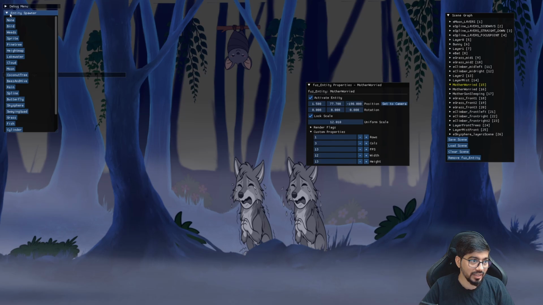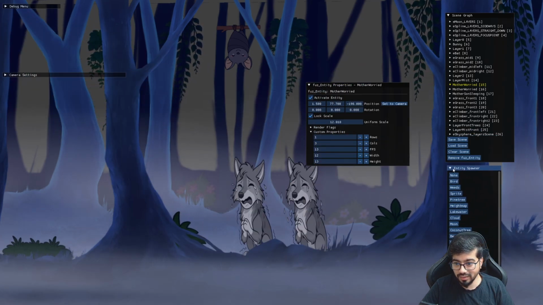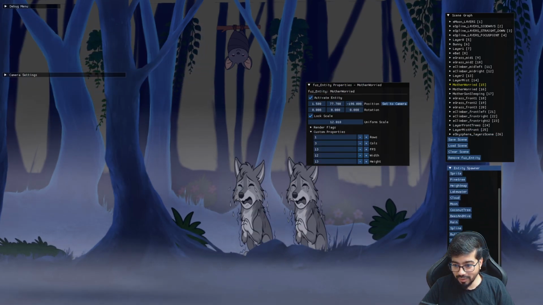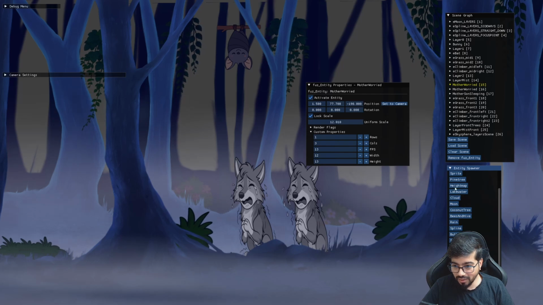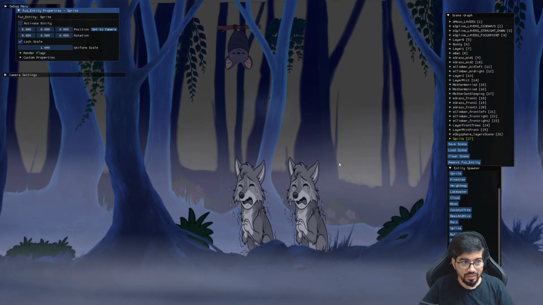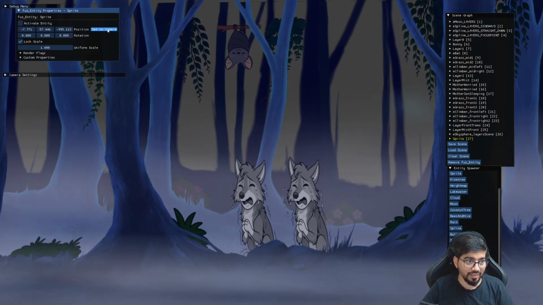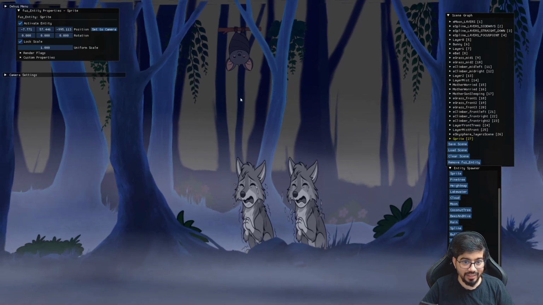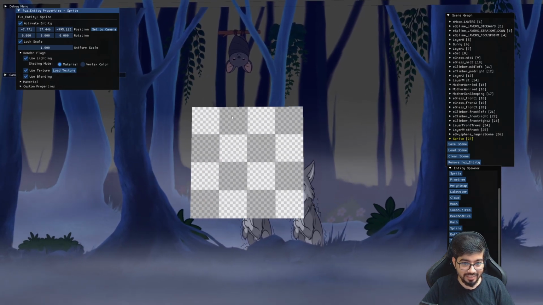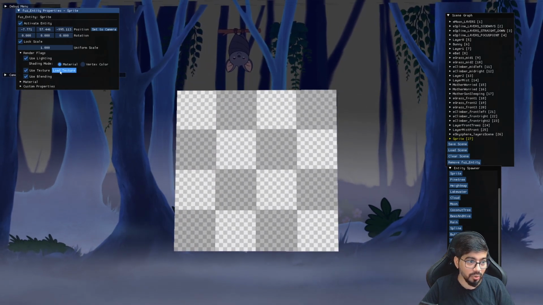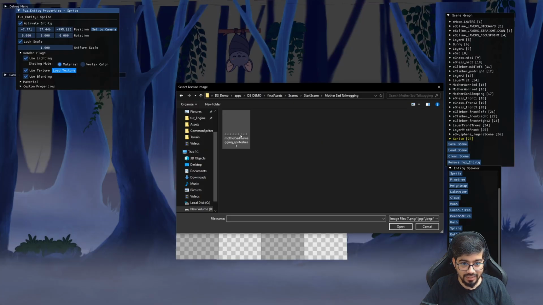So I'll go to my entity spawner, which allows me to create that sprite. I will click on sprite, set the location to camera, and activate that sprite. This is the sprite that has come up. Now I can load any texture here in the sprite sheet. Let's select this sprite sheet.